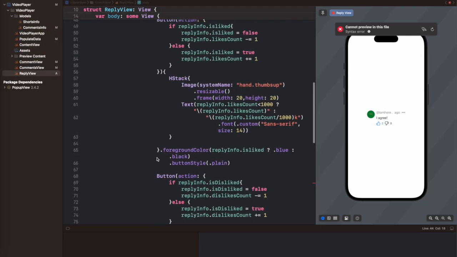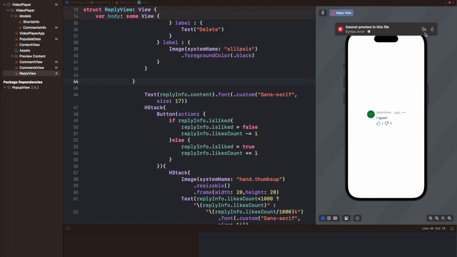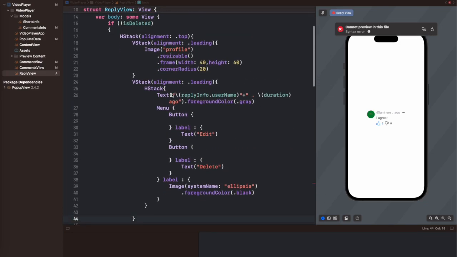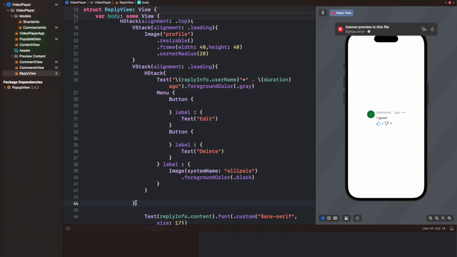I have misplaced a bracket. I am deleting it and the error will be removed for that extra bracket. And then onAppear I will copy all the code from the comments view and calculate the duration just like that.